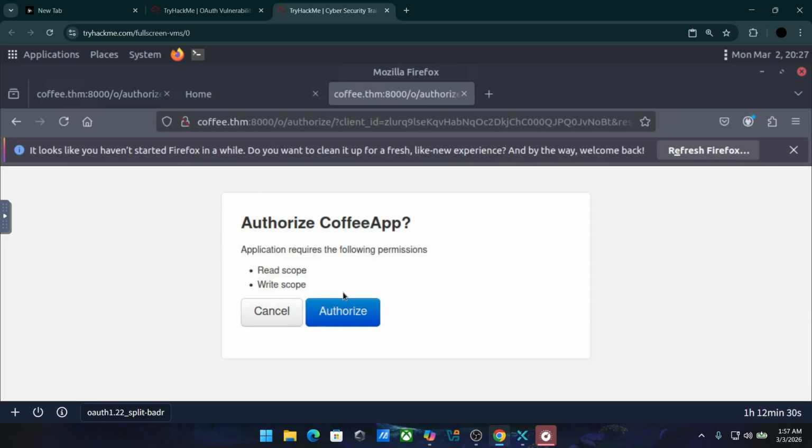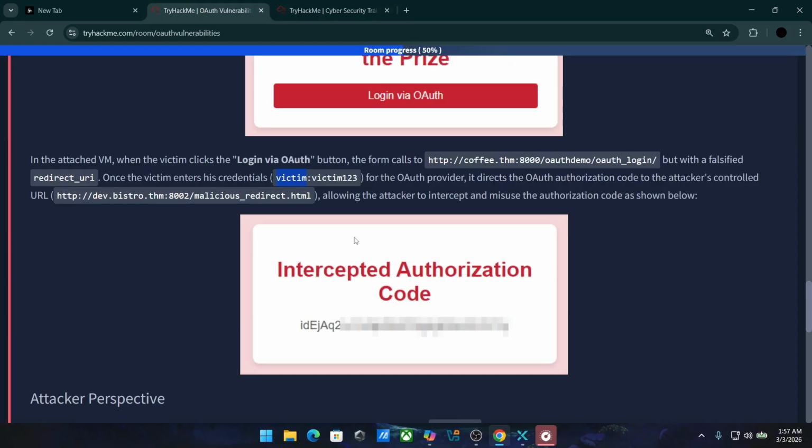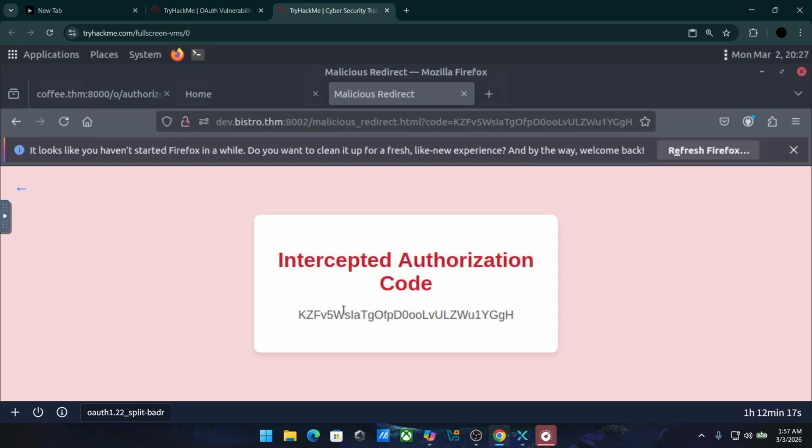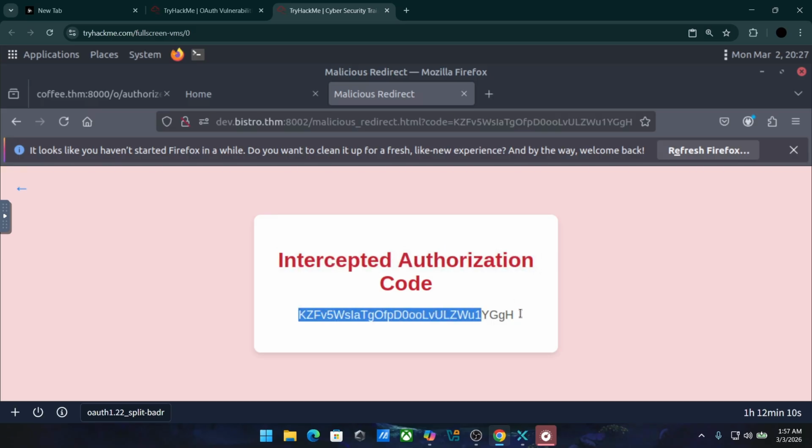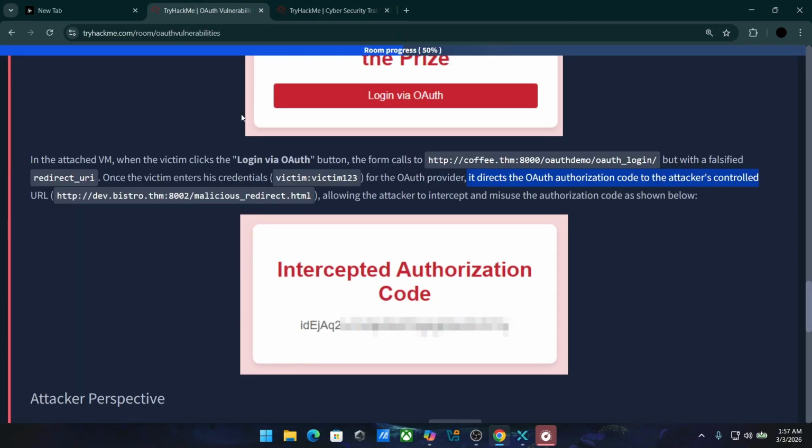Not now. Yes. But with false flags criteria, once we... See, we need to authorize to be redirected, and we have the intercepted authorization code. This is the authorization code. Let's see.